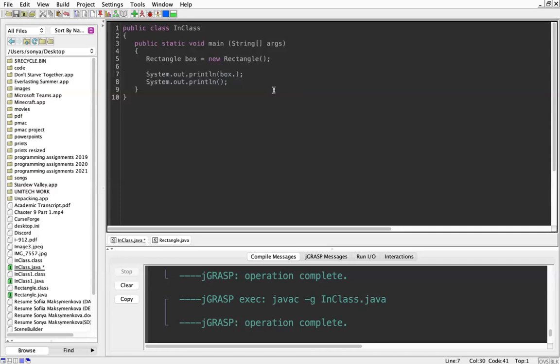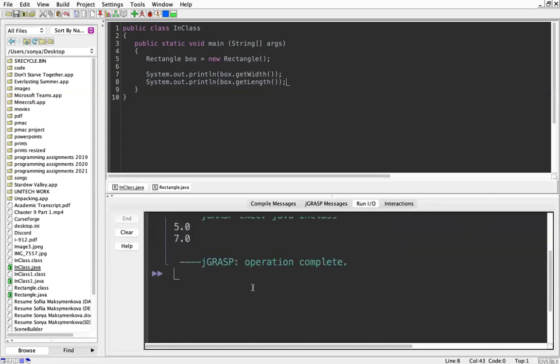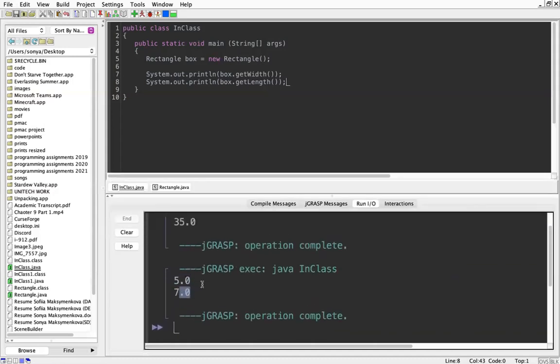In this case, I want to see which variables are assigned, so I want to retrieve some values, which means that I'm going to use getters. Get width, and in this case, we're going to say box.get length. All right, now let's see what this one will do for us. See, it automatically printed 5 and 7.